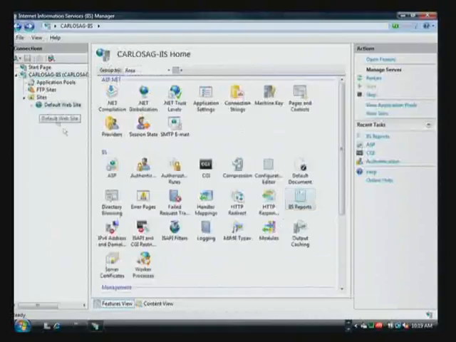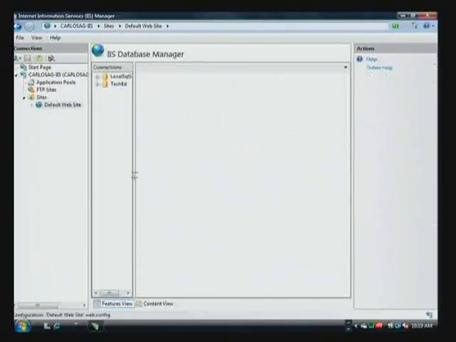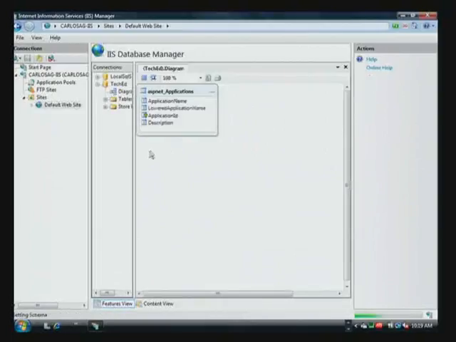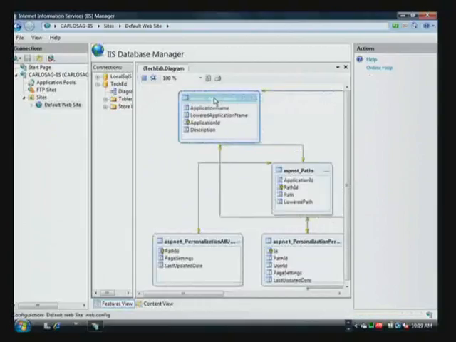I also built one database manager. So if you don't have SQL Server and you want to manage this remotely, it just makes sense, especially if you're a hoster. And so now I can actually see my connection streams right here. And this is all going over SSL. So I don't need to have any SQL Server installed locally, and you get database management.